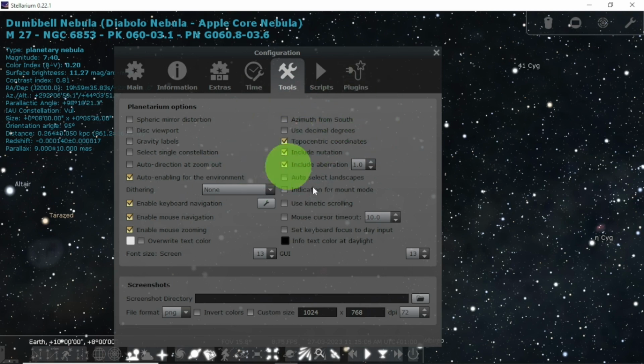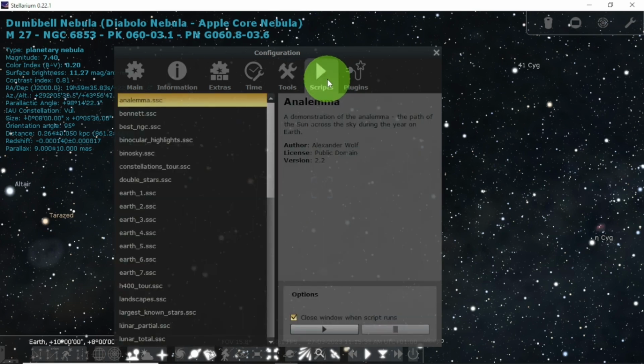Then you have your tool. You can explore this tool, but if you observe closely, you can enable or disable some certain things. For instance, you can enable keyboard navigation if you want to navigate Stellarium with your keyboard. You can enable that from here. If you want to navigate with your mouse, you can do that from here. If you want to navigate with your other things, you can explore some of these functionalities here. Then we have the script, and this script is not too important for the purpose of this video.